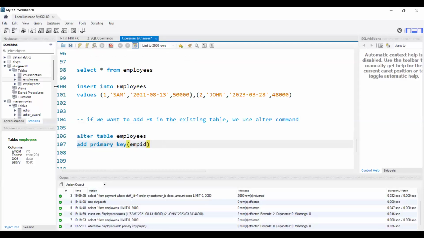Now I'm just refreshing it. See, automatically we got PK here. Clear, guys?